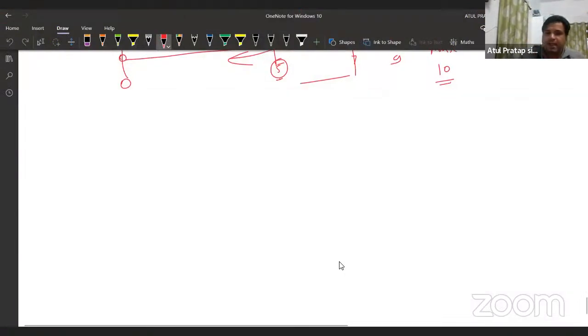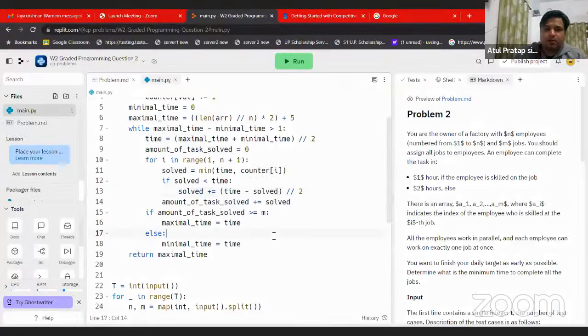So for any employee, one employee skills in 2 jobs. Okay, so first job and second job. So he can complete in 2 hours. But after that, if we are assigning any other jobs in which he is not skilled, he will take 2 hours for one job. So those things we are calculating in the if condition. Okay, so for each employee, we are calculating how many jobs he can complete. Okay. So this is the amount of tasks solved.